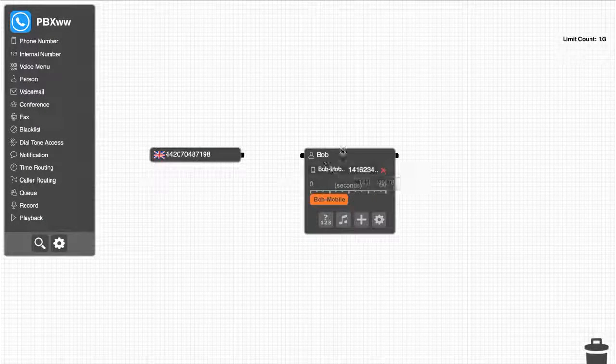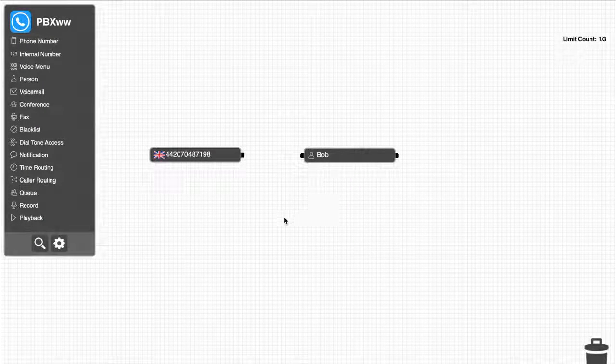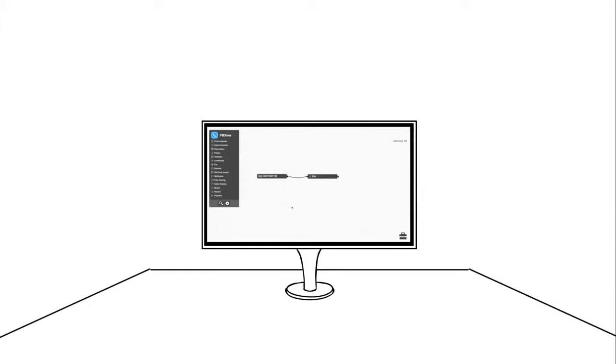Now that Bob has added both a local London number and himself to the panel, he can simply click and drag a cable between the two objects to create the connection. The voice system is immediately active, and all calls made to the London number will ring through Bob's mobile phone in Toronto.